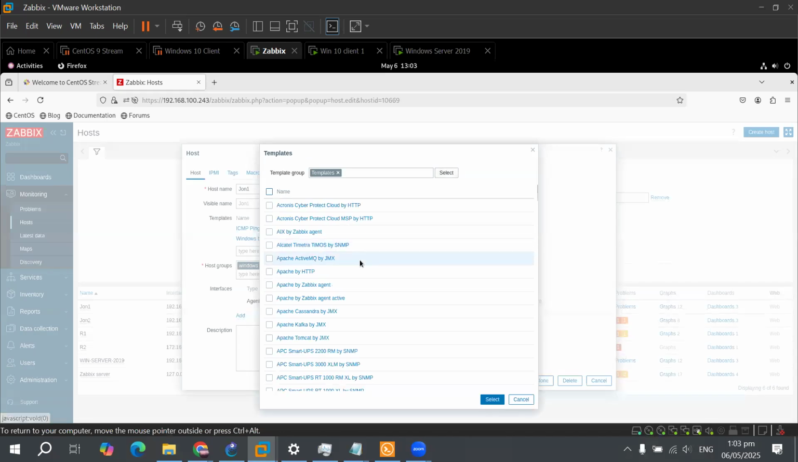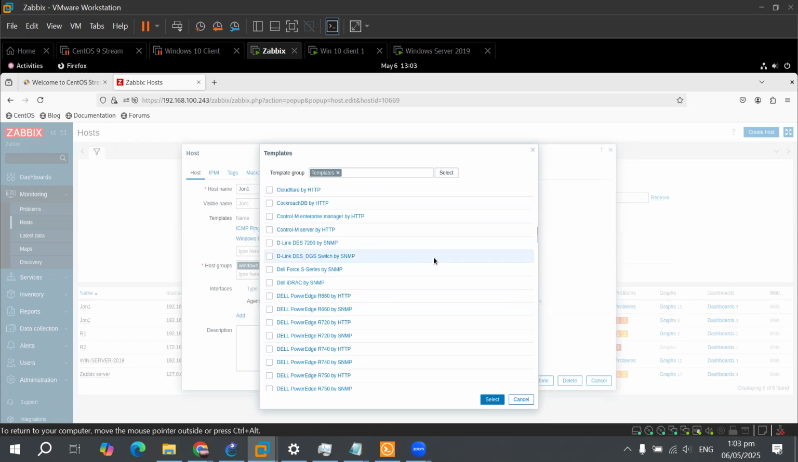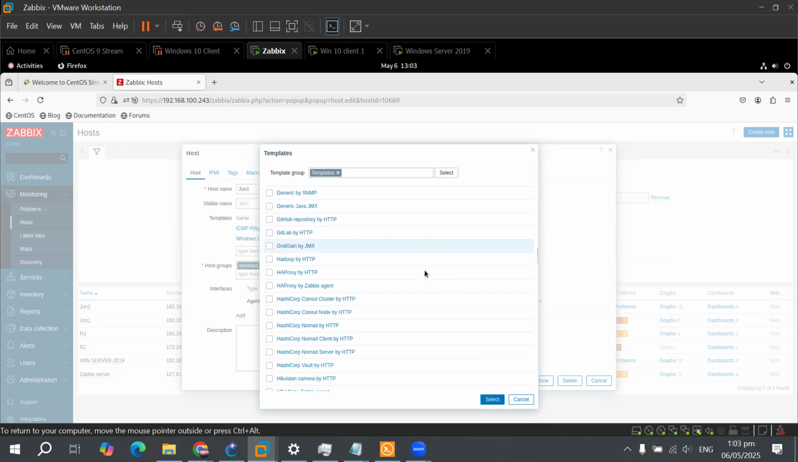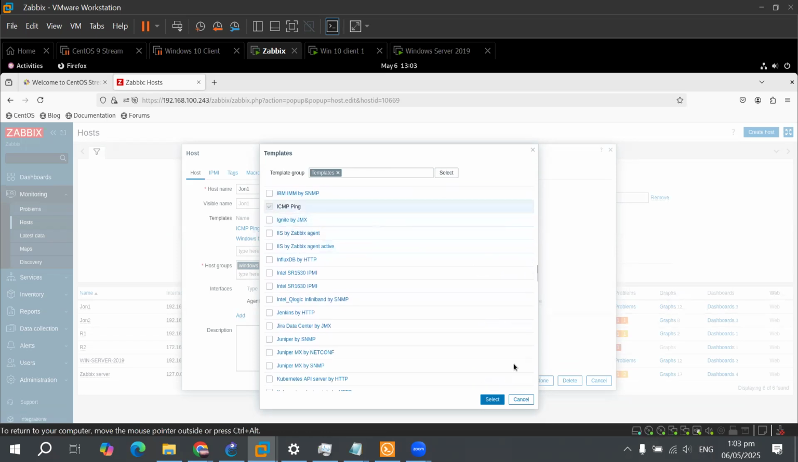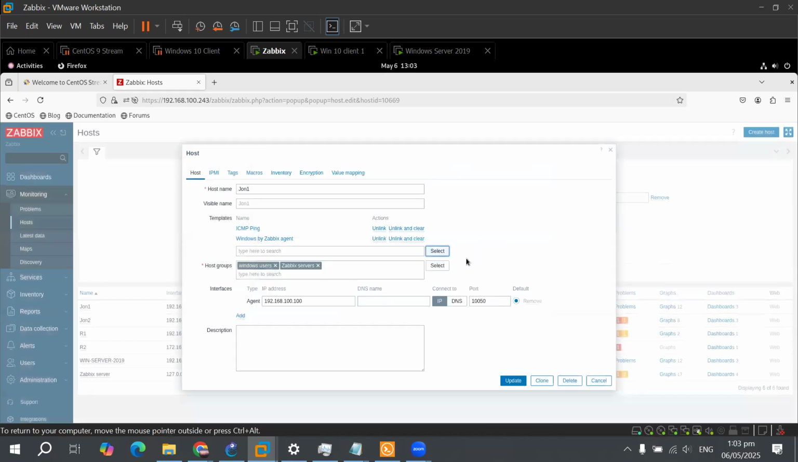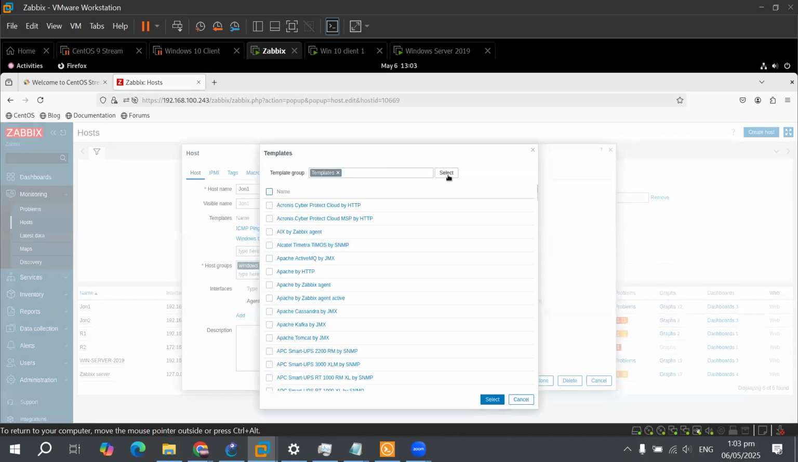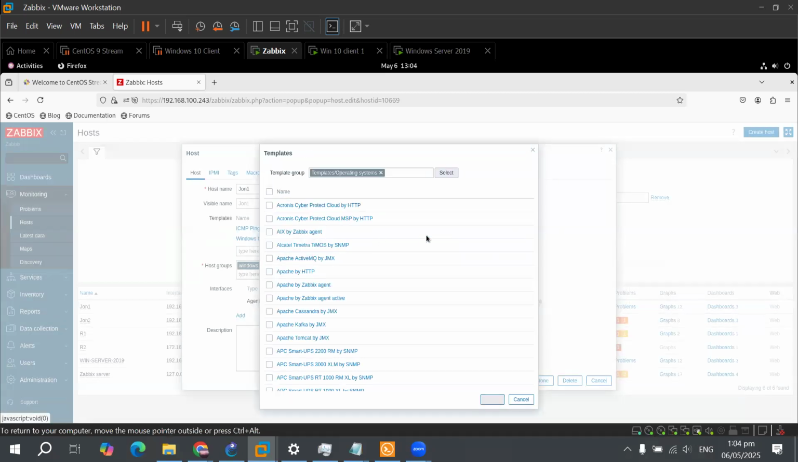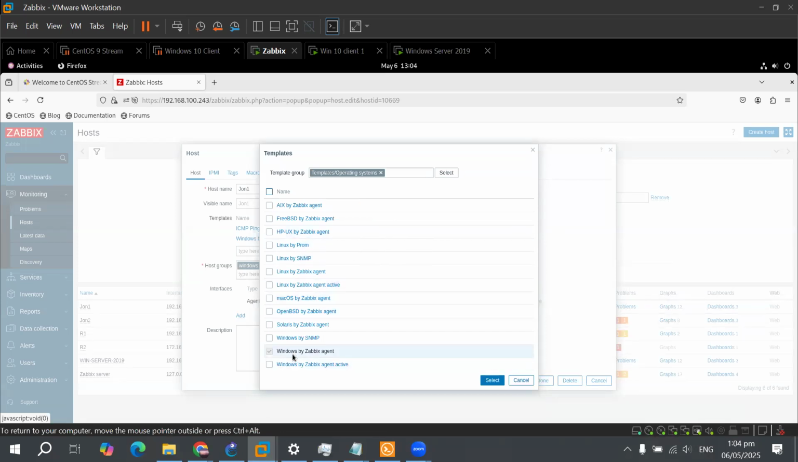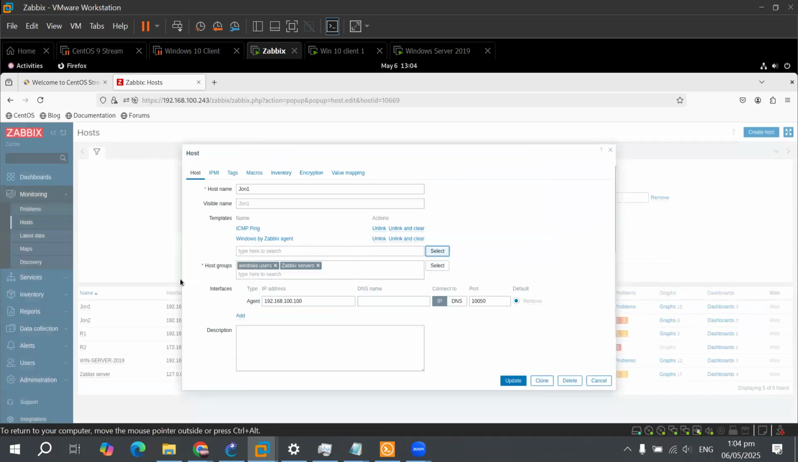So if you go on templates and you scroll down, you'll find ICMP ping. So you just click that, you select it, and then you do the same thing for the other one, but it will be on a different listing. So it will be in templates and operating systems, and then you look for Windows by Zabbix agent. And once you have both of those selected, you're good to go.